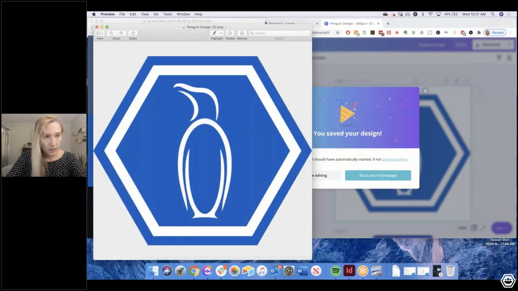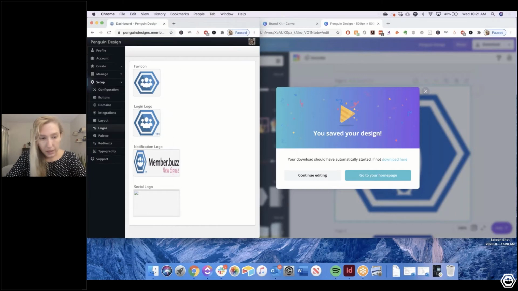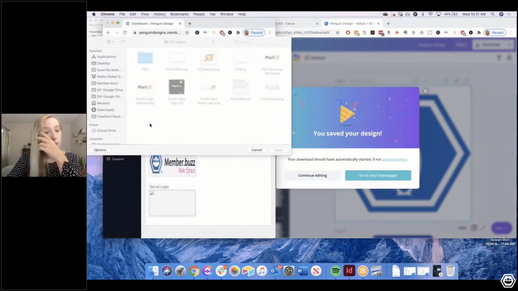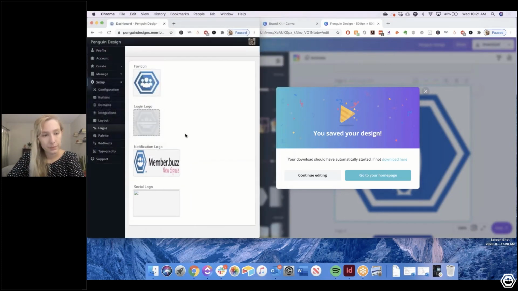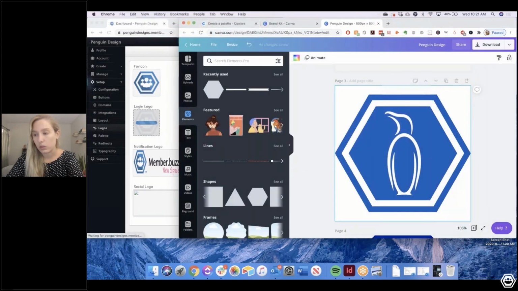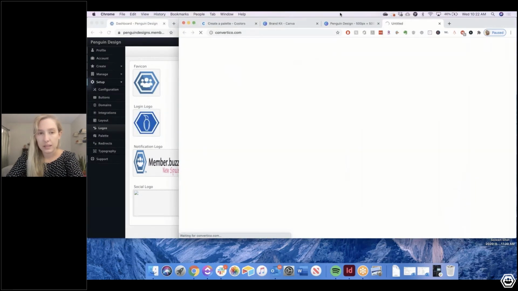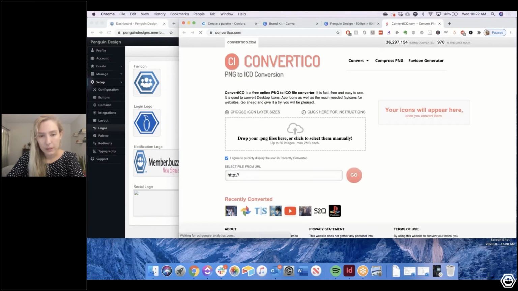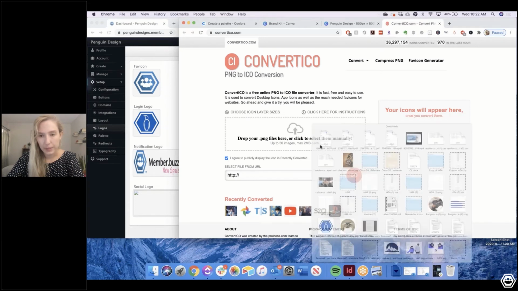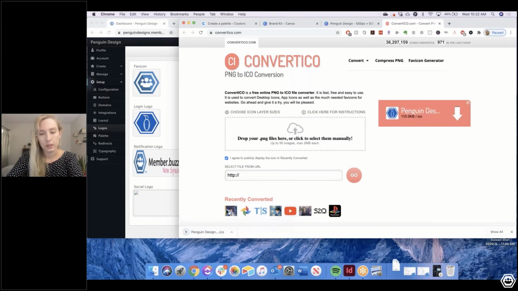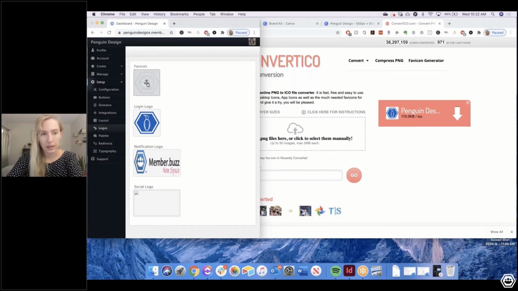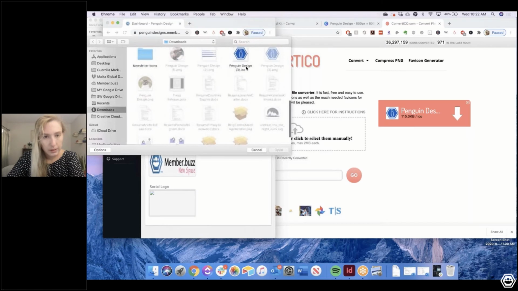All right, there it is. And we'll upload that direct file as the login logo. But we're going to convert it to be a favicon. What we like to use is this convert ICO online tool. Let me grab that. All right, grab it from my downloads, drop it in here. Download. It gets into the proper format for the ICO. Here it is.